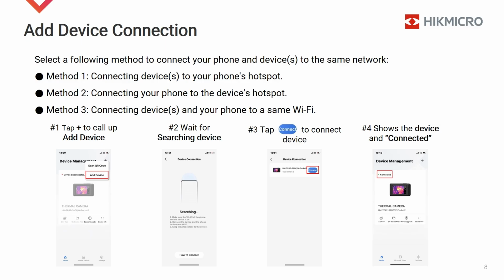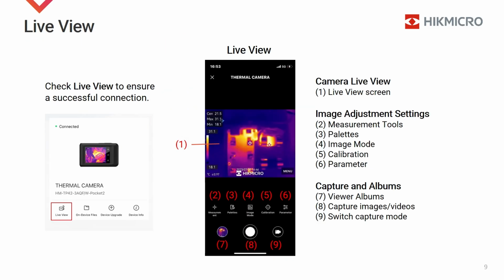After they connect to the same network, you can perform the following actions for connection to the Viewer app. First, tap the plus key in the top right corner of the Viewer app's homepage, and then select a device. Second, wait several seconds for searching the device. Then, tap the Connect key to connect the device. Last, device information and connected will be displayed on the interface. After the operations just mentioned, you can tap the Live View key to verify whether the connection is successful.